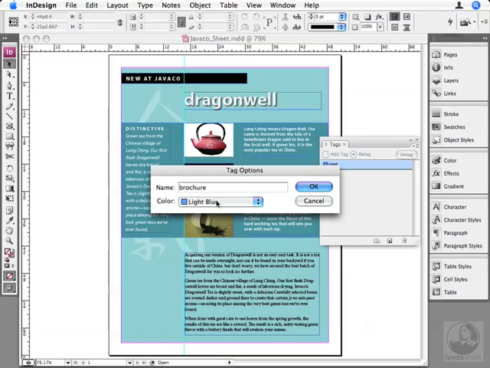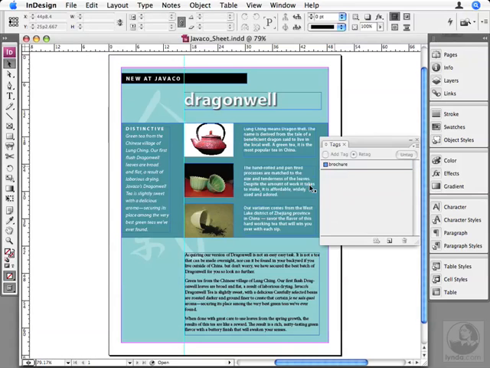Now it's called brochure. I could change its color too if I don't like light blue for some weird reason, but it really doesn't matter what color it is. Now we need some new tags. So I'm going to click on the New Tag button, and I'm going to call this one, let's say, Image. And I'm going to be tagging my images with that in just a moment.